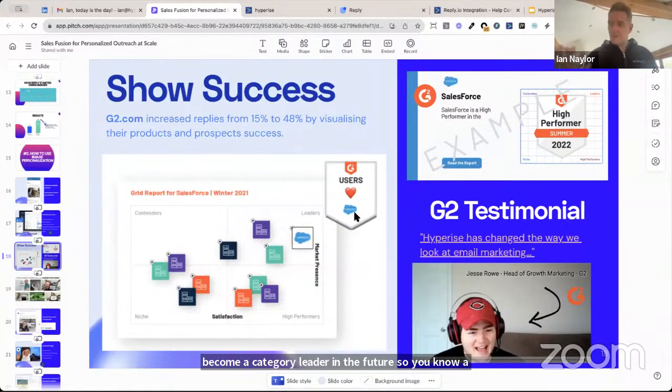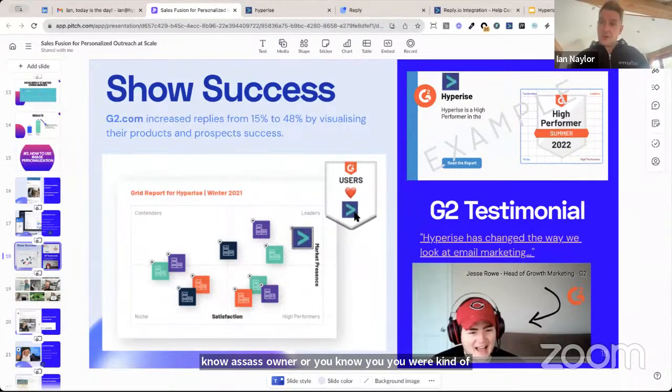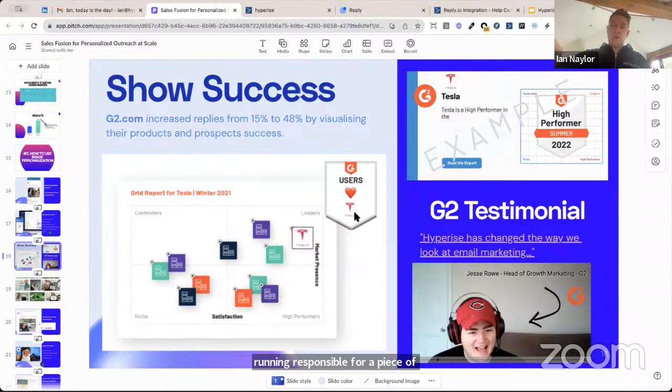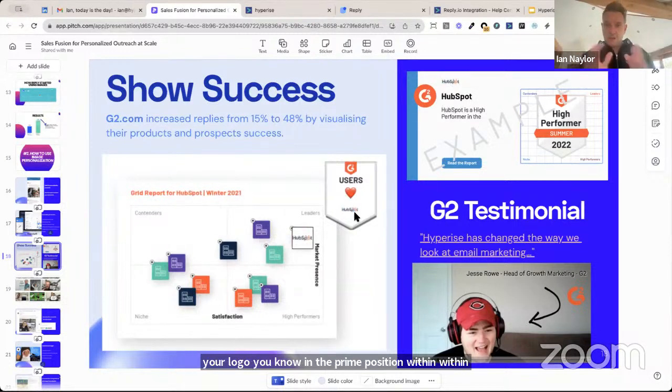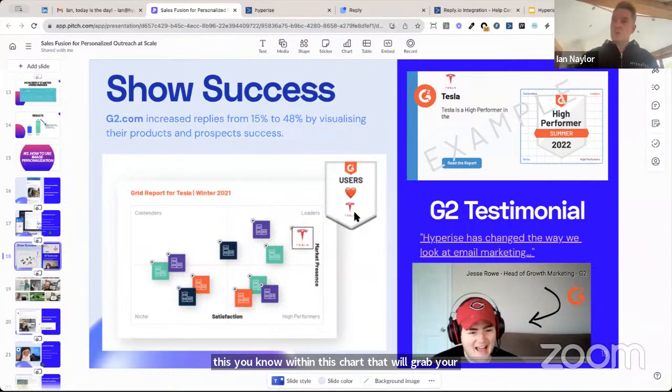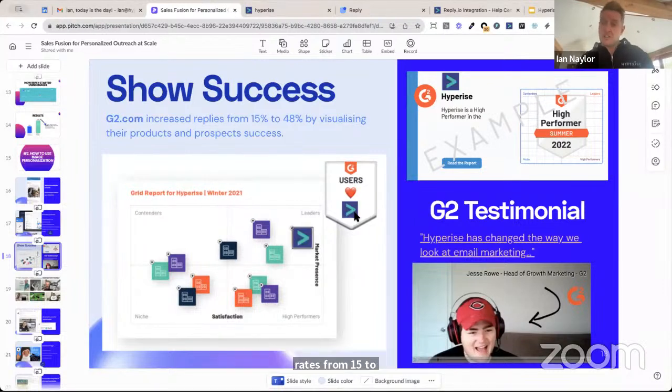You can imagine that if you were a SaaS owner, or you were running or responsible for a piece of software, and you saw your logo in the prime position within this chart, that will grab your attention, and you'll be really curious to understand what it was, and then you'll be engaged in the rest of the message. And in their case, increased their reply rates from 15 to 48%. So a huge uplift. It tripled the response rate essentially by having this one image.